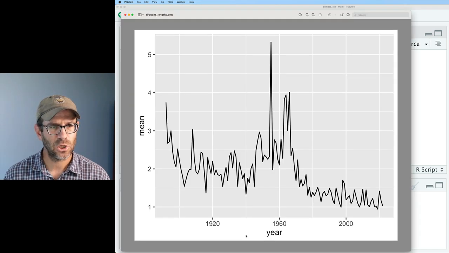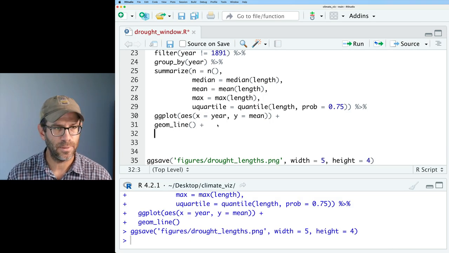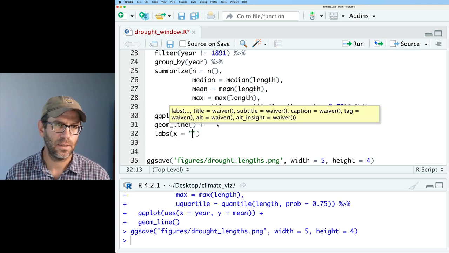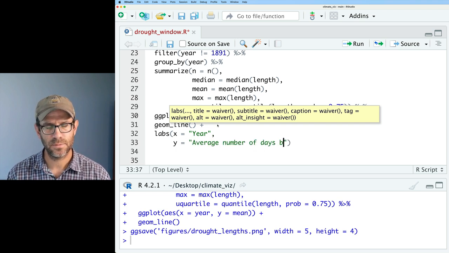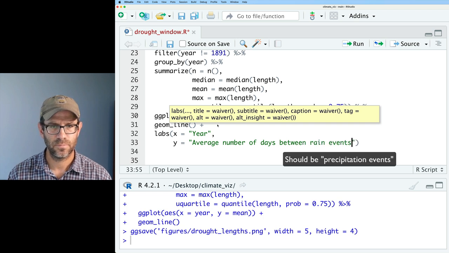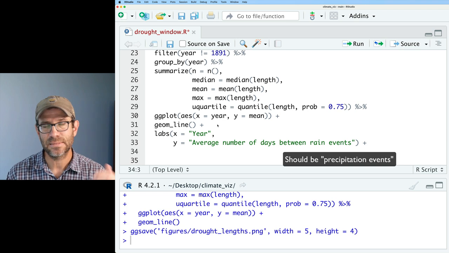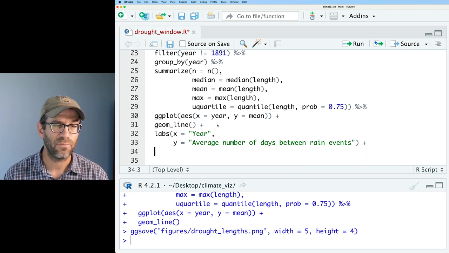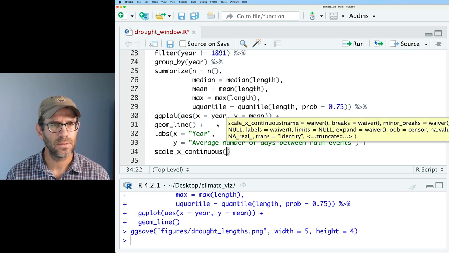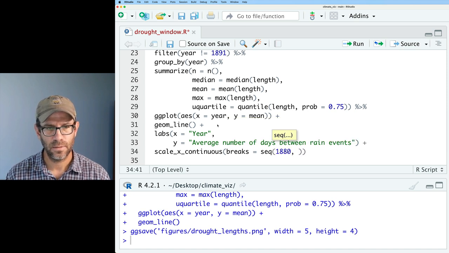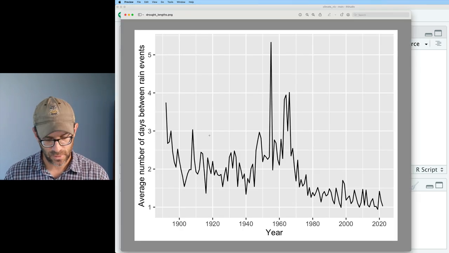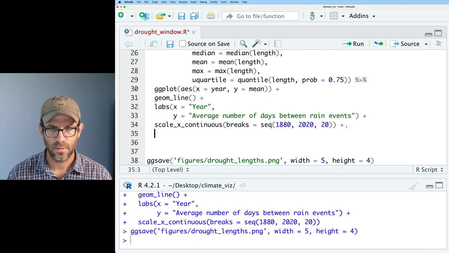So I'm gonna go ahead and start by cleaning up the axis titles. And so I think what I'll do will then be labs X equals year, Y equals average number of days between rain events. And then I'm also going to clean up the X axis labels to have it go every 20 years rather than every 40 years. So I'll do scale X continuous, and then I'll do breaks equals seq 1880, 2020 by 20s. Wonderful. I'm going to go ahead and get my theme classic going on, and we'll add that.